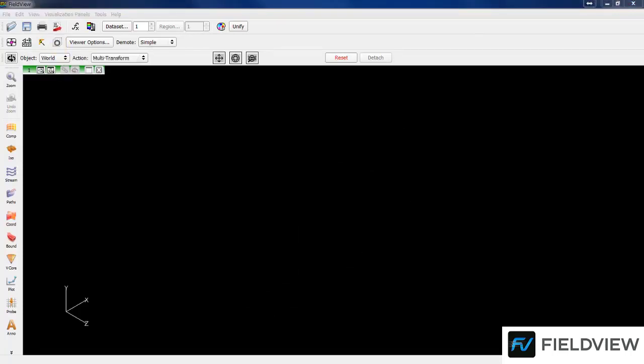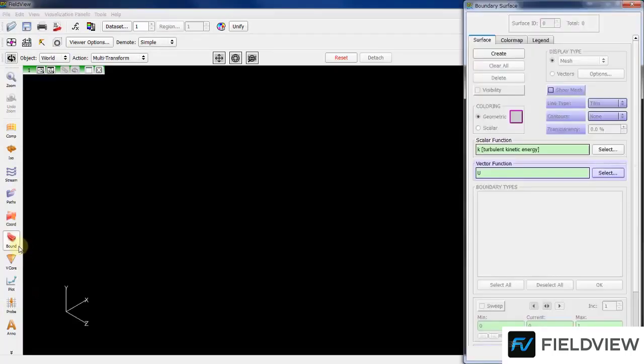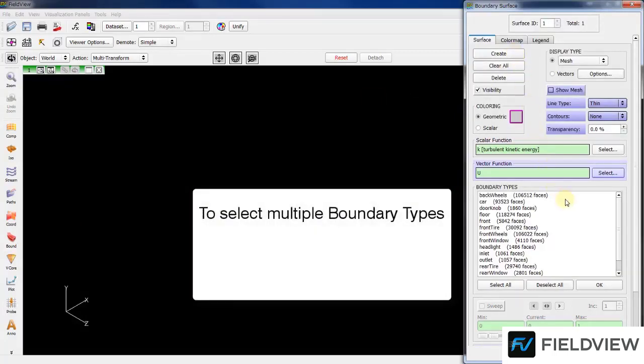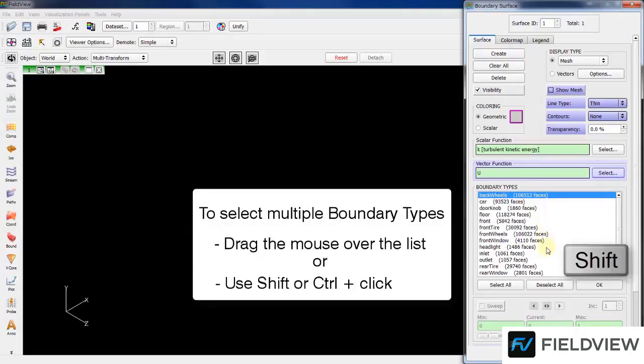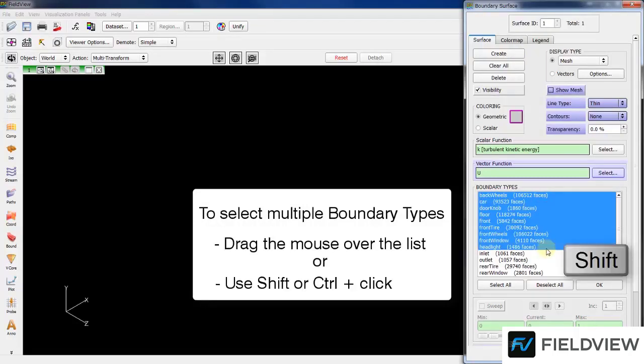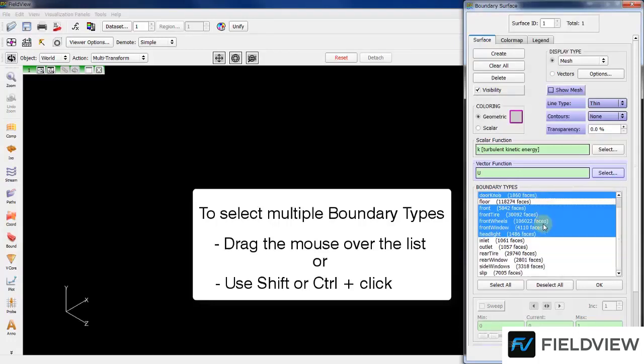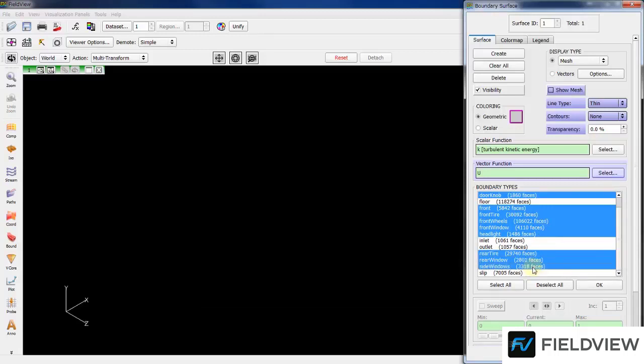For plotting your simulated design, bring up the Boundary Surface panel from the shortcut on the left. Start by hitting the Create button. You can select boundary types by dragging or select one and shift click to select everything in between. You can unselect one in between with a control click or add with a control click. Don't forget to hit the OK button to confirm your selection.